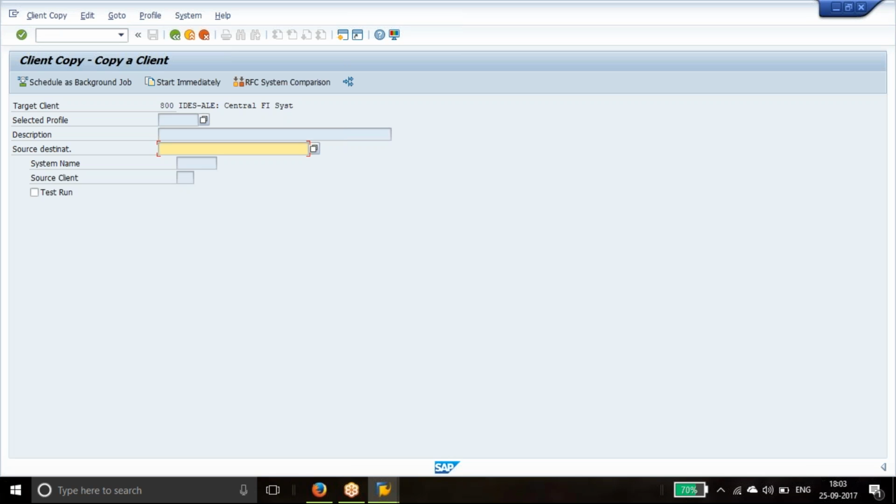Okay, now go for SCC9. There is a system name and source destination, and source system name. Source destination is available for this. Okay, RFC is there. Yeah, RFC connection also. So before you do the remote client copy, you have to make an RFC connection between the two systems. Then go for transaction code SM59.